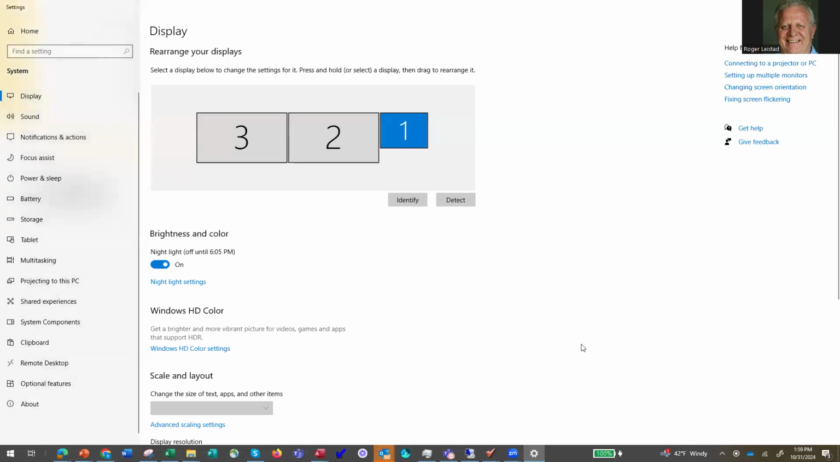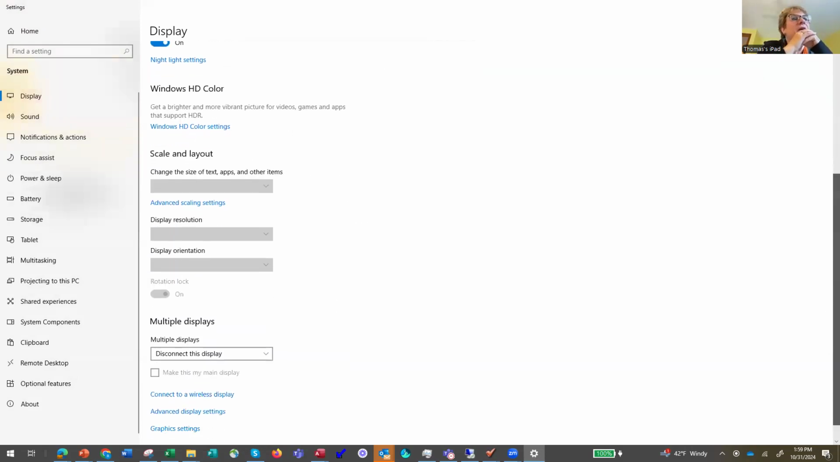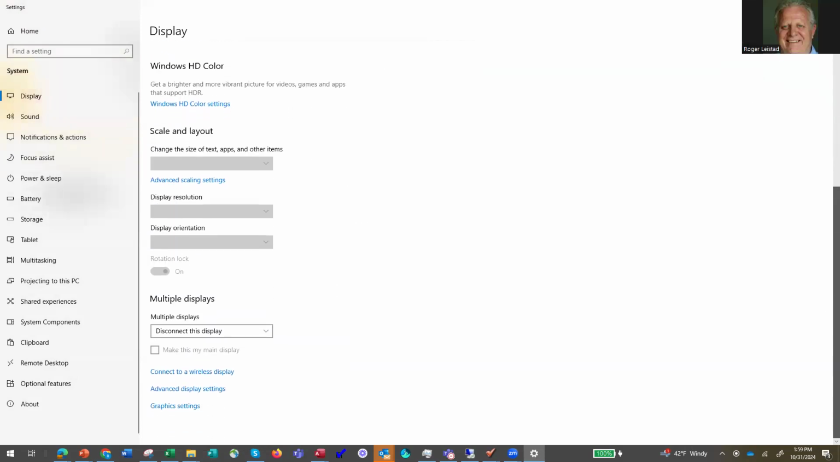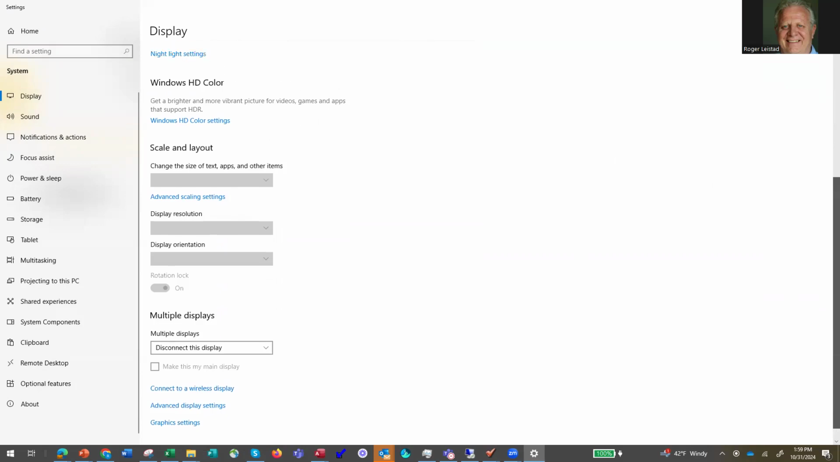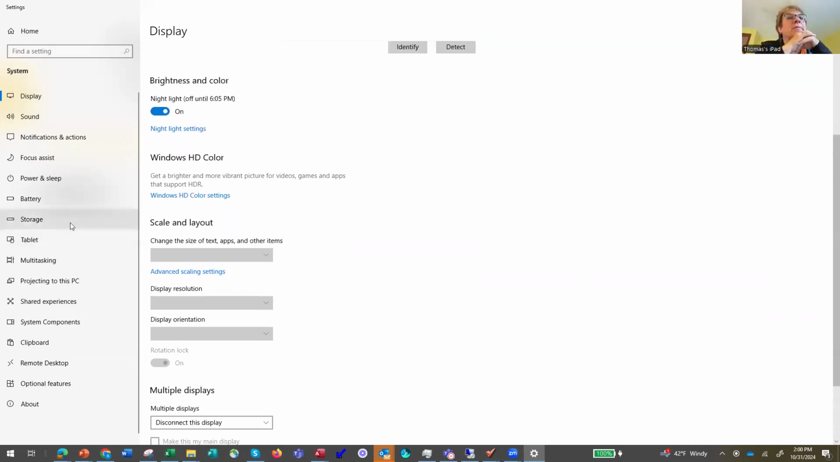I got 3 monitors here, so it makes things even more complicated. Yeah, I'd have to disconnect. Okay, but there's a section here, scale and layout. And so when you do the display resolution, you want to go from higher, which makes everything much smaller, much more fit on the screen, to a much lower resolution.